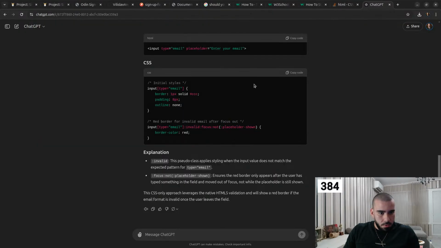Invalid, not focus, not placeholder shown, red border for invalid email after focus out. Placeholder shown ensures the border only appears after the user has typed something in the field and moved out of focus, not while the placeholder is still shown.